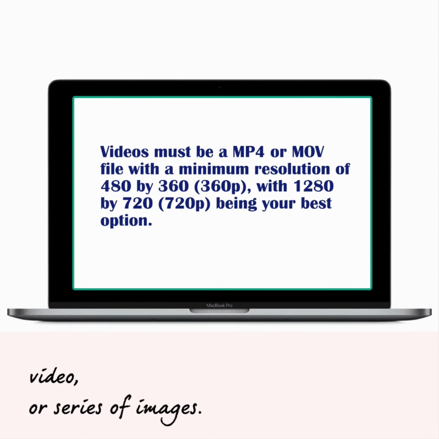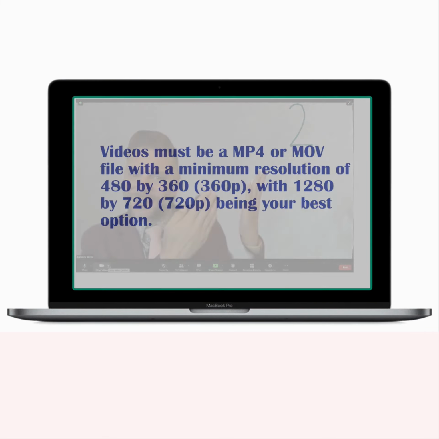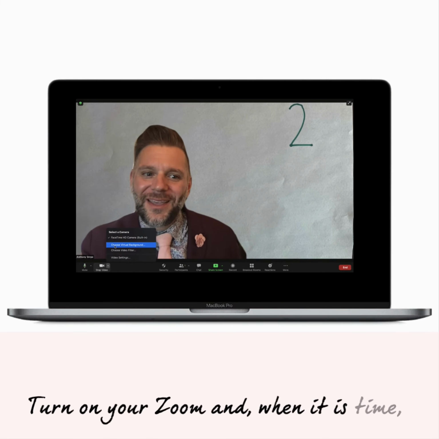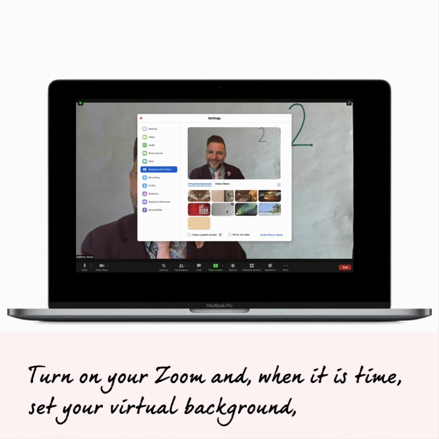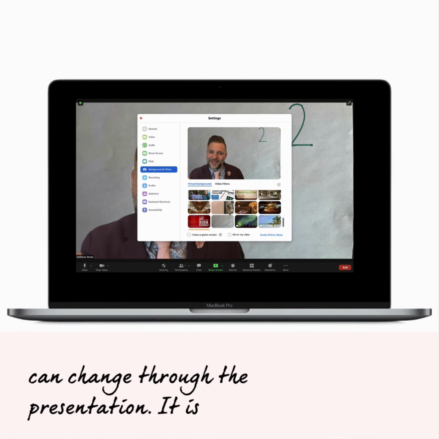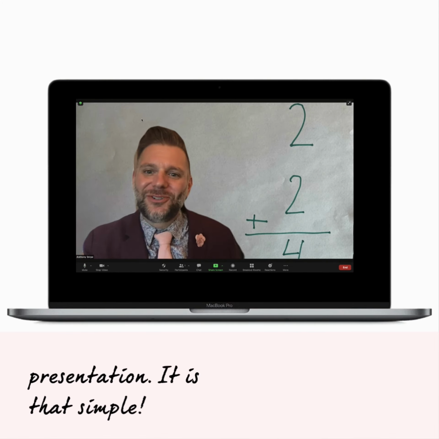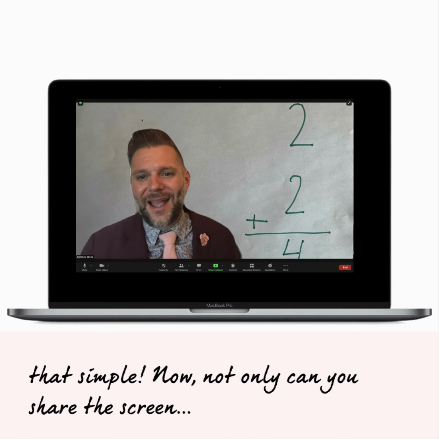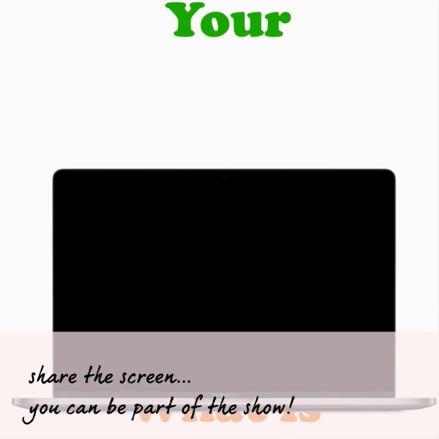Videos must be an MP4 or MOV file with a minimum resolution of 480 by 360, with 1280 by 720 being your best option. Turn on your Zoom, and when it is time, set your virtual background, which you can change throughout the presentation. It is that simple. Now, not only can you share the screen, you can be part of the show.